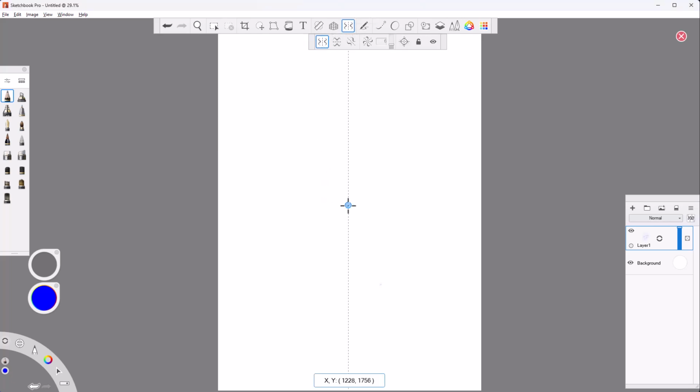You can move all symmetry lines. You can lock symmetry lines to prevent accidentally moving them. Unlock to move and use them in another position. Or hide the symmetry line so it isn't distracting while drawing.